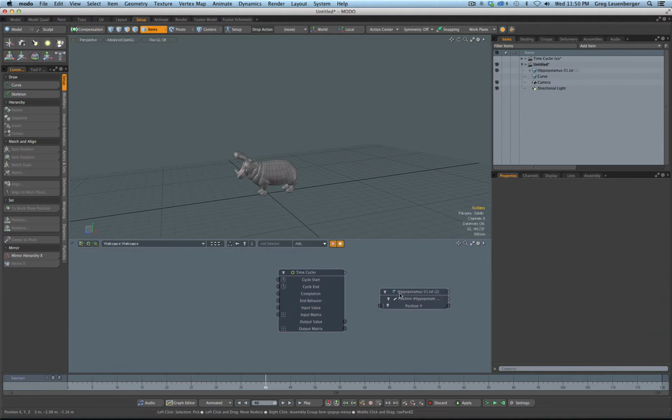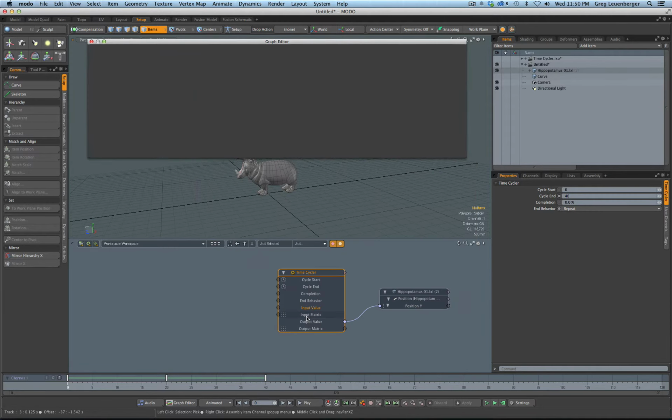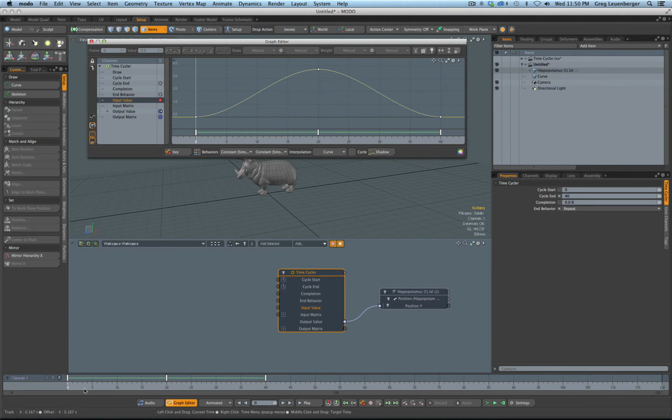So, interestingly, I can feed the output value into the Y position. But if I move my time slider here, nothing is happening. So I have an input value. It has animation on it. But when I move my time slider across this animation, nothing's happening. Why is that? Because this output value is going to output a number, not just based on the input value, but a combination of the input value and where it is along its completion.